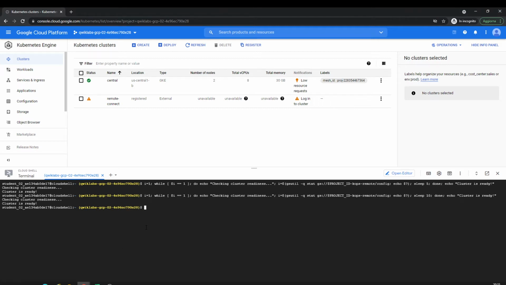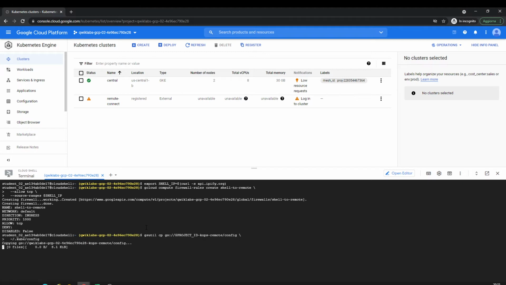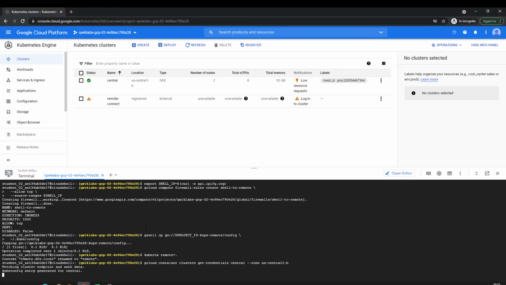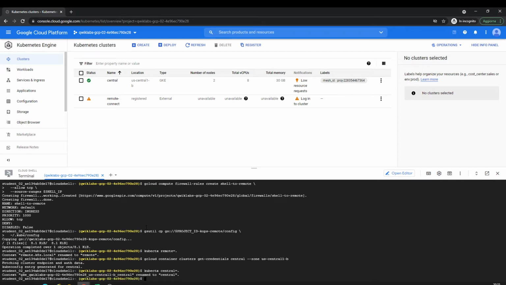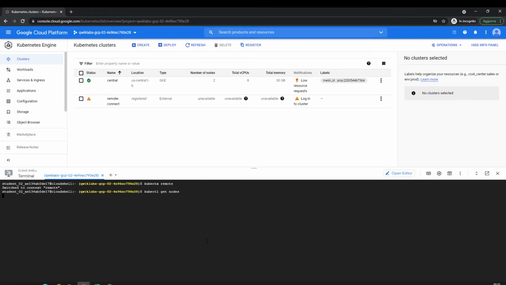Pretty cool, the kind of command. And I'm going to export a couple of commands, create a file, and just copy the remote config. kubectl context central. Then I can run this command to switch, kubectl remote. This is a way to switch from one cluster to the other.